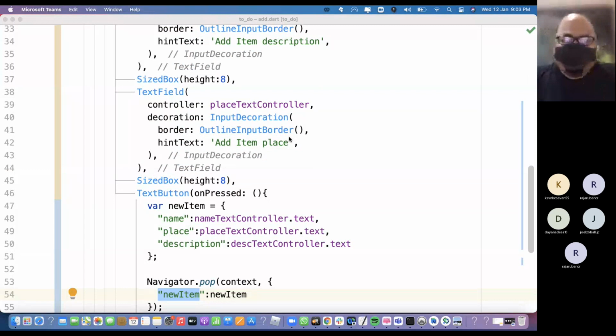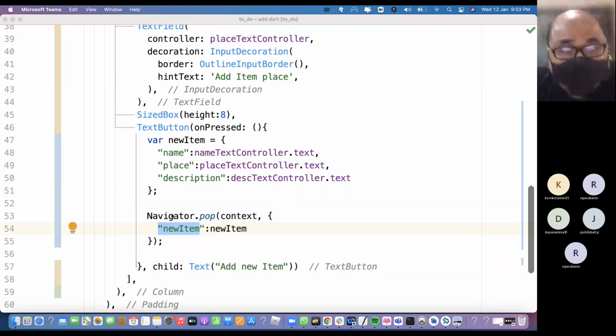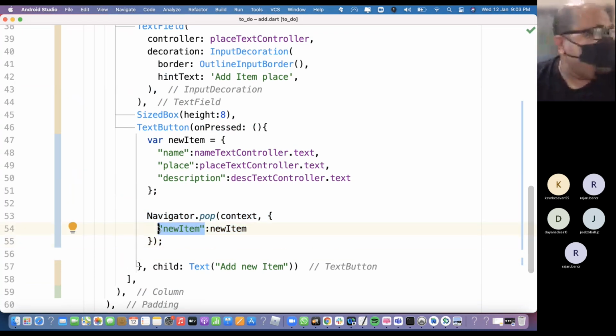Okay, so tadi, right, add dot, I made a mistake here. Kena ada double quote new item. Alright, so I will pass back new item as data. Alright, and then the key, right? The key is double quote new item. Alright, so that's add dot double check there.